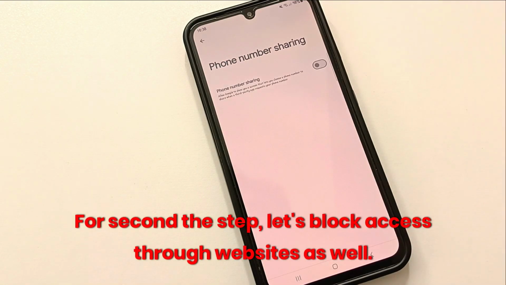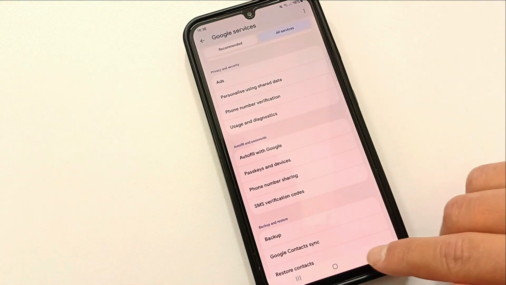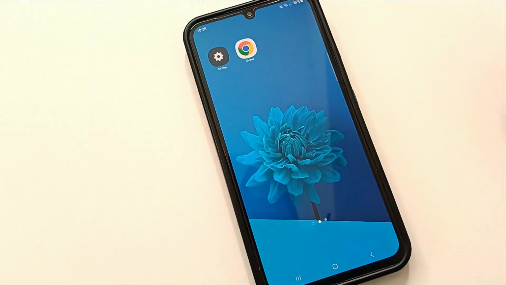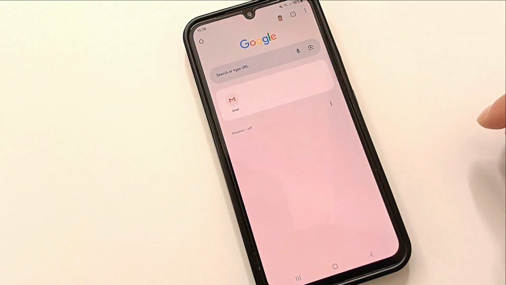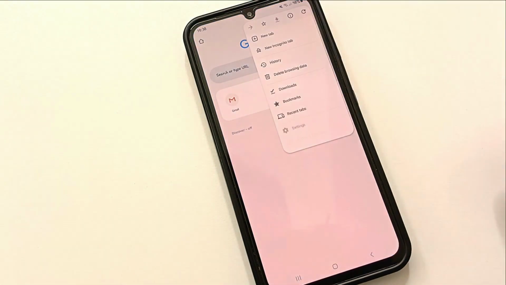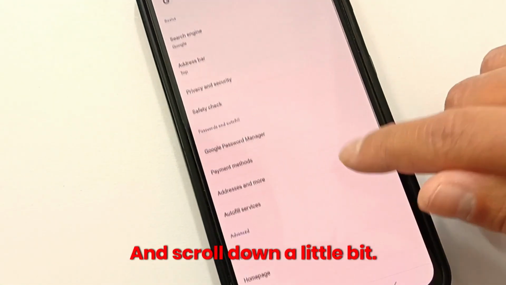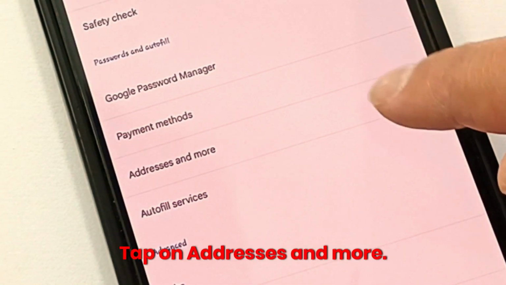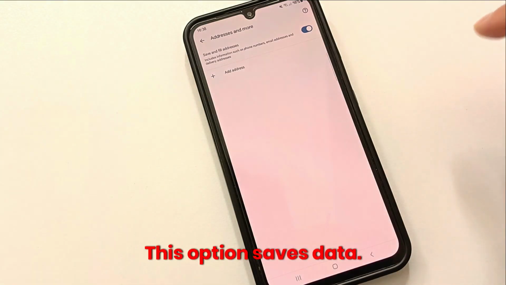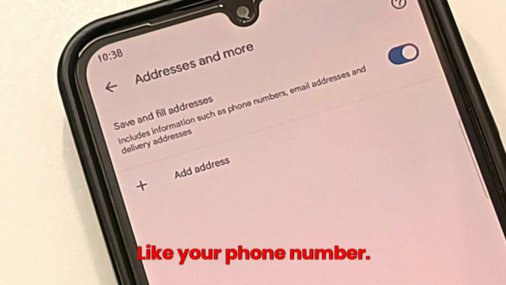For the second step, let's block access through websites as well. Hit back, and hit back. Go to Google Chrome, tap on the three dots, tap on settings, scroll down a little bit, and tap on addresses and more. This option saves data like your phone number.